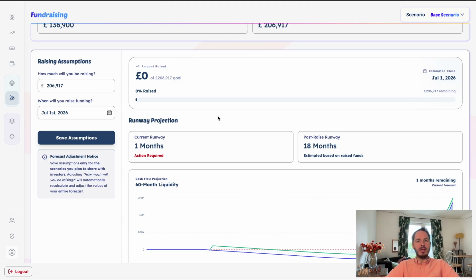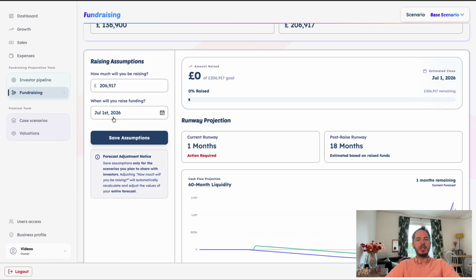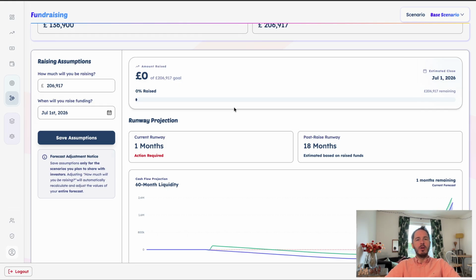The percentage raised, how much is remaining, and the estimated close date, which matches what you set in raising assumptions, giving you a single reference point for when the round should be completed. This is the live connection between the two sections. As the investors move to the invested status in the pipeline, this tracker updates automatically.